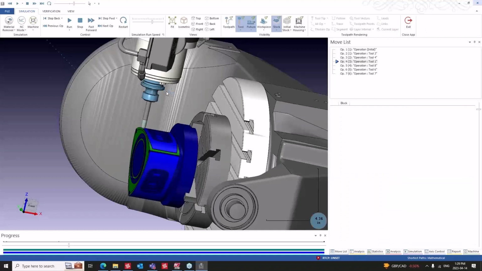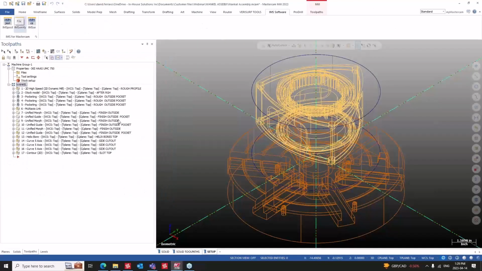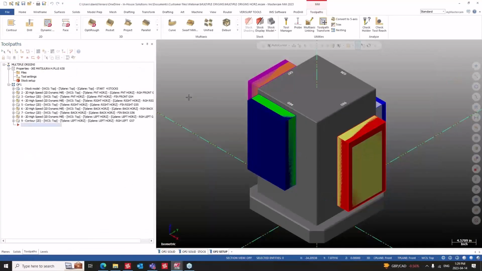I got a bunch of other different machines and different demos to show you. So what I wanted to show you next is we've got a multiple origin one. Because I figured there'd be questions, can you use multiple origins? So this is a horizontal machine we're using, and the previous one was an ICOS.